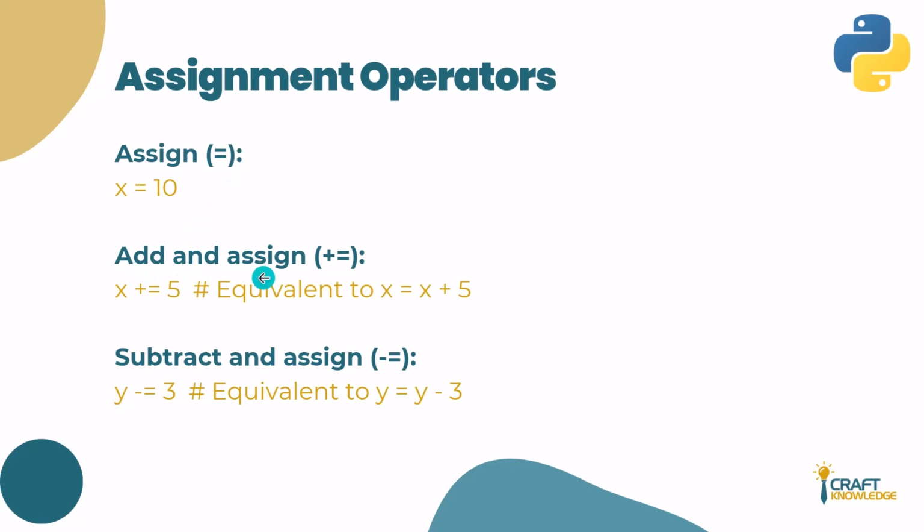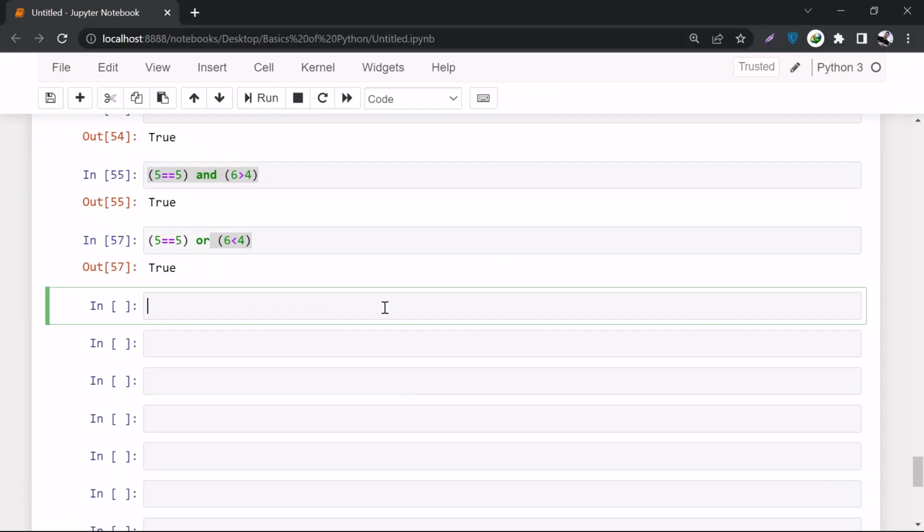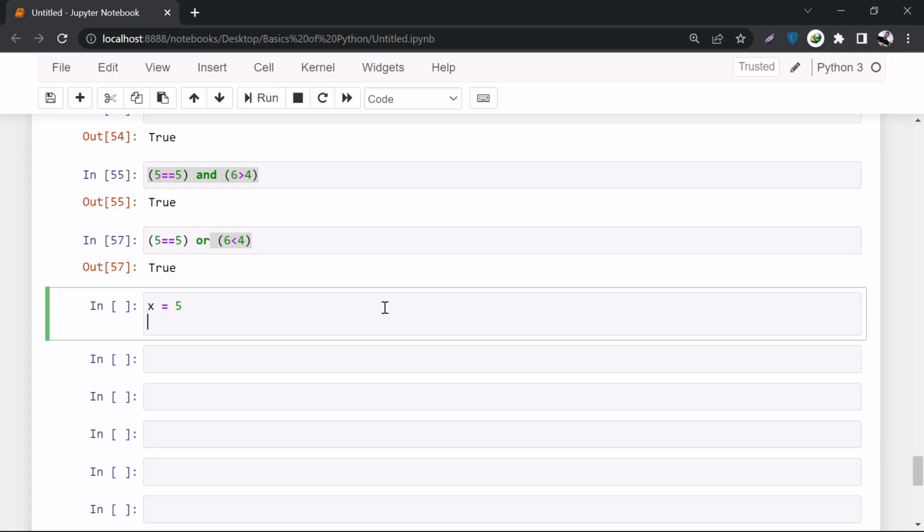So the add and assign operator. If I say x += 5, it is equivalent to x = x + 5. So basically it adds the previous value of x and 5 together, and stores the result in x, right? So let's do some practical. If I say x = 5, and then here I say x = x + 2, right?